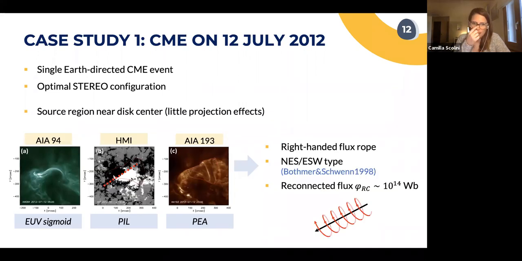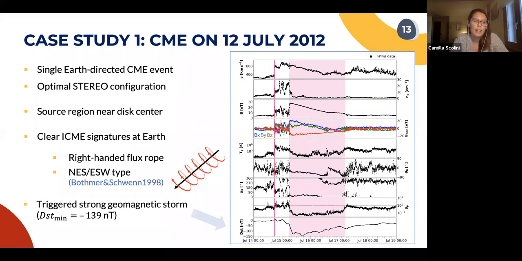Secondly, this CME was also optimal because it erupted from a source region that was very close to the disk center, therefore limiting the projection effects entering the calculation of the estimates of the reconnected flux associated with this eruption. It presented a clear UV sigmoid indicating a positive handedness, right-handed flux rope eruption. The polarity inversion line, contrary to the previous case that I showed you a few slides ago, was characterized by an almost straight geometry. And the post-eruptive arcade was also very well delimited, very stable in time, and provided a quite robust estimate of the reconnected flux. And in situ, this CME was later seen as showing very clear, typical signatures.